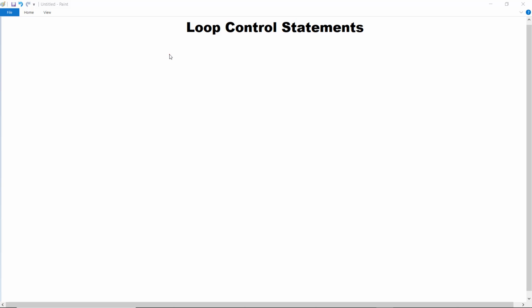Now in Python, we have three control statements, and those are firstly break, continue, and pass. These are the three loop control statements which are there in Python.